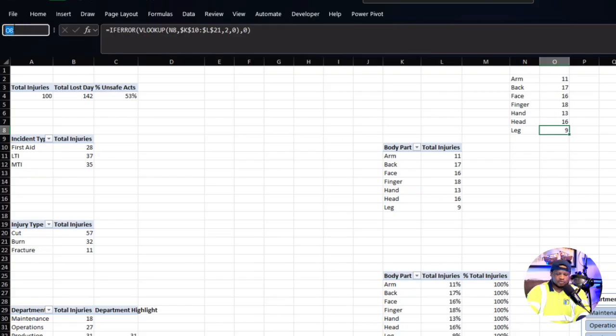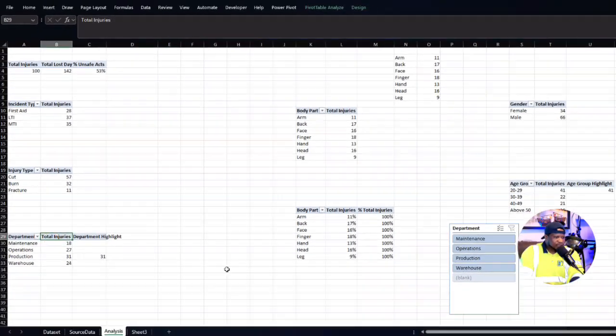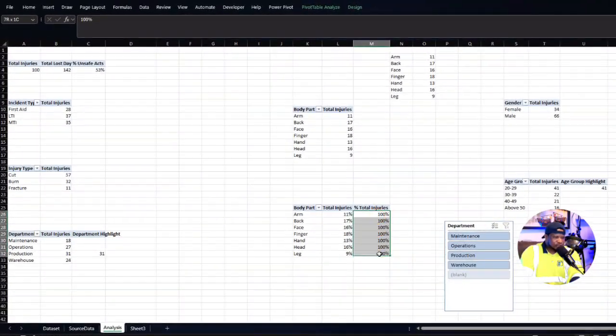There's a reason why we are doing it this way. Once we start connecting our text boxes to these, we don't want to be checking which one is it exactly. Once we click on it, we're going to know that it's arm and all of that. So you're going to understand exactly why we are doing that. Okay, so we have our highlights here. We have our marks here. And we have the highlights here.